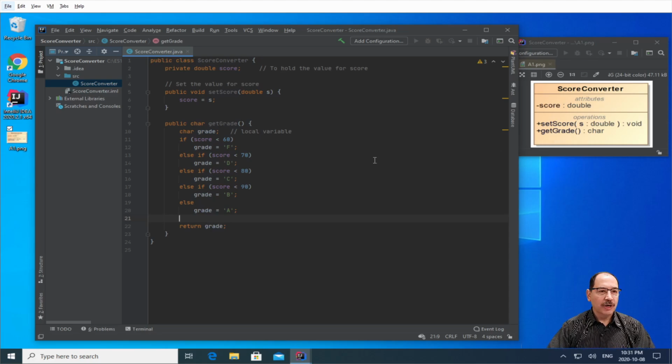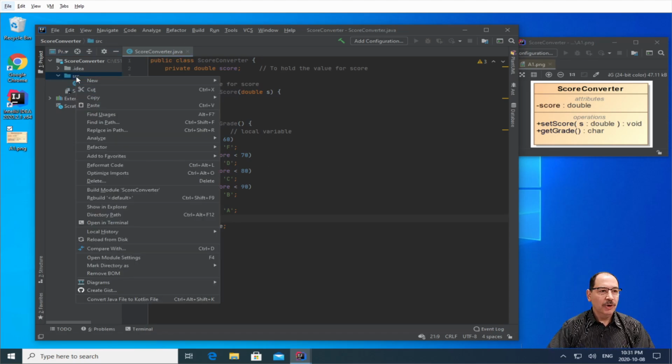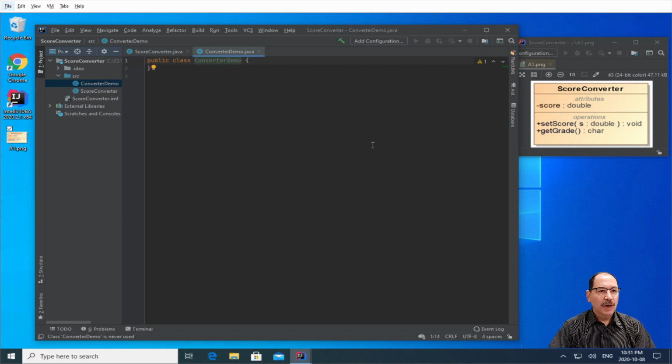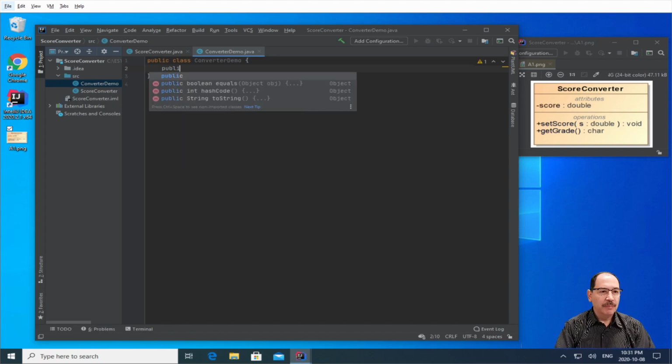And now we need to write the other class that acts as a main program, to use this class to create an object to convert the score that the user is going to enter from the keyboard. So let us now go ahead and create a new class. Let me call it ConverterDemo. And in this class, as I said, going to act as the main program, so I need to add here the main method.